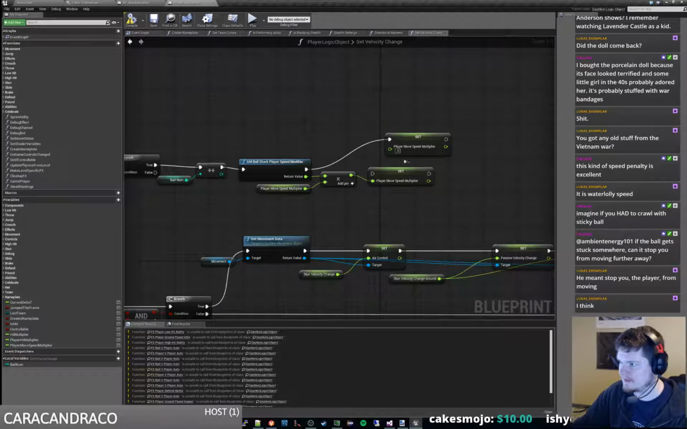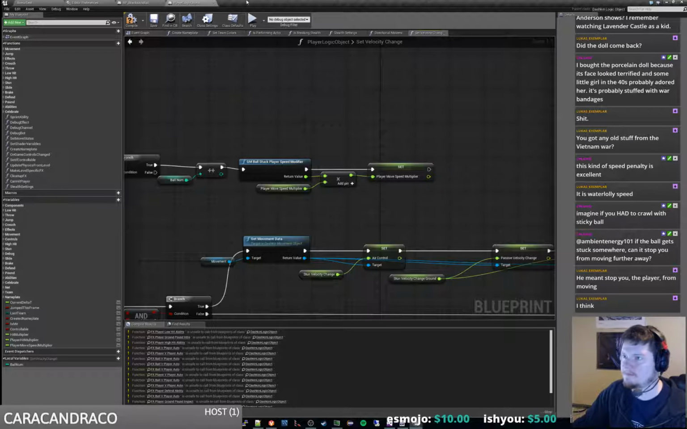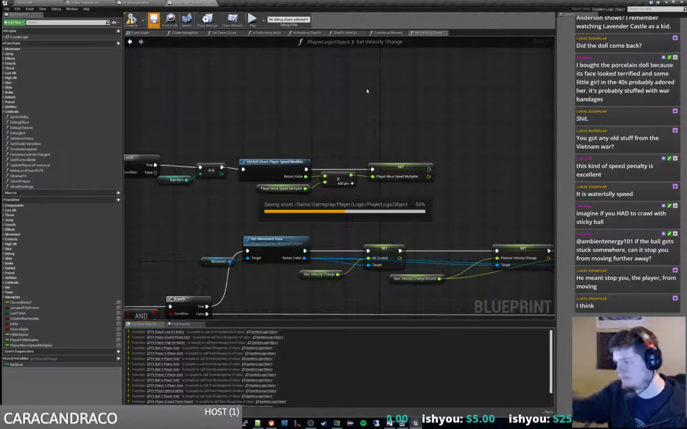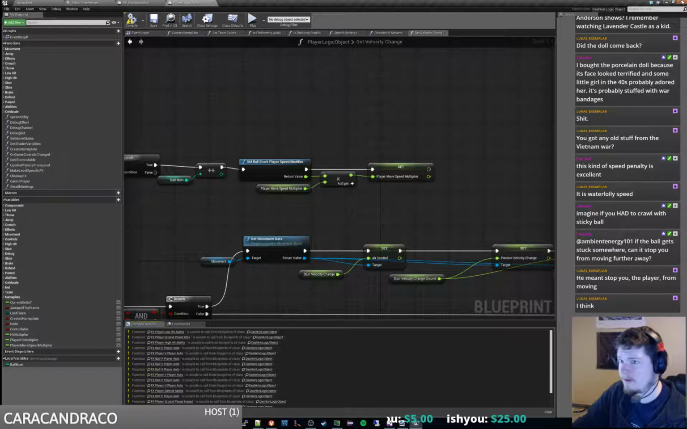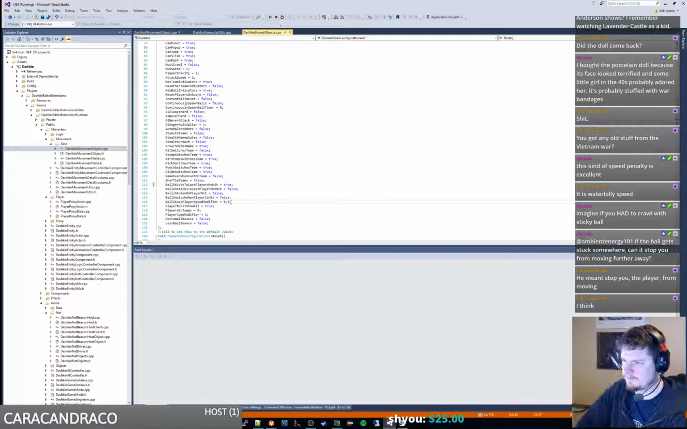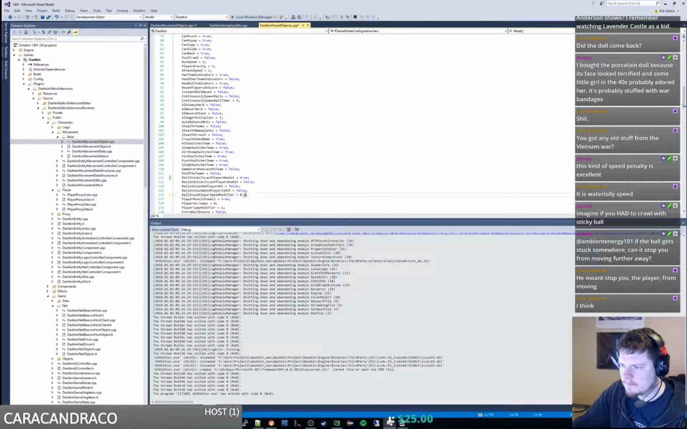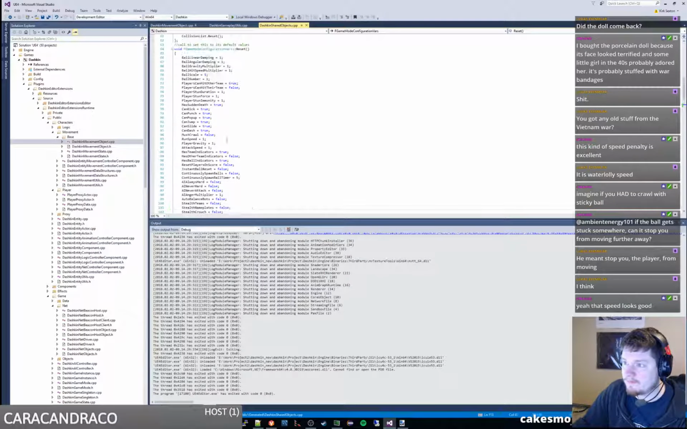Alright, so let's go throw that in there. Let's throw it at 0.6. Alright, let's see. Ball unsticks to last player who hit. And let's add like 3 balls. Yeah, let's add 4 balls.